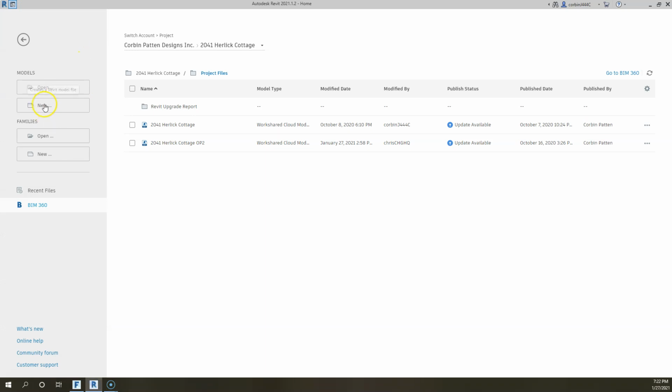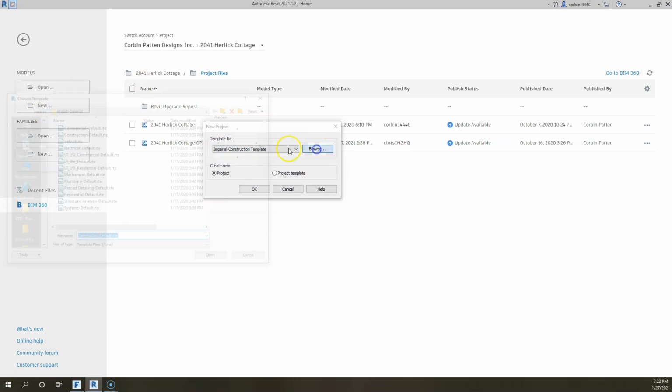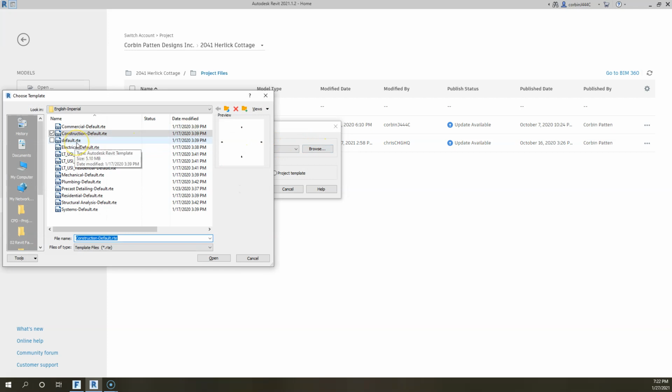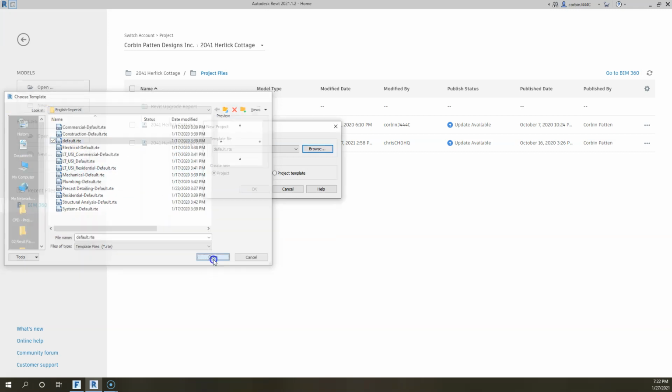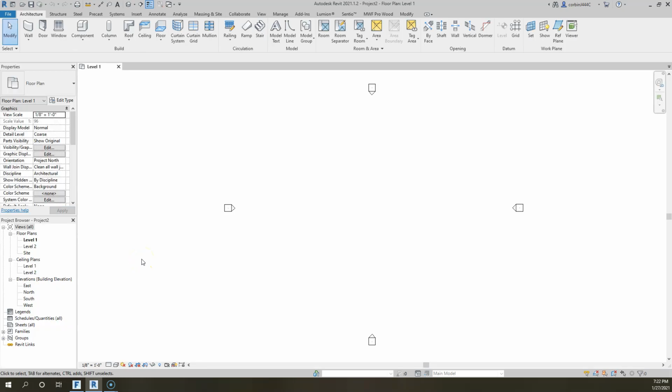I'm going to go to our Revit. We're going to go to New here. And we're going to go to Browse. We're going to find our default file. Anyone that's taken the, I always recommend always starting with your default Revit file. Click Open, click OK. And we have our Revit file open here.